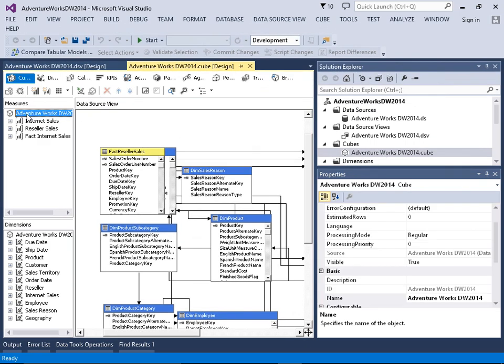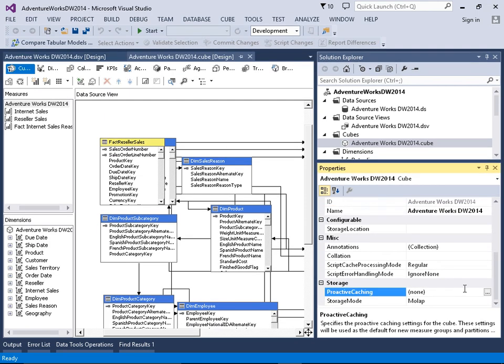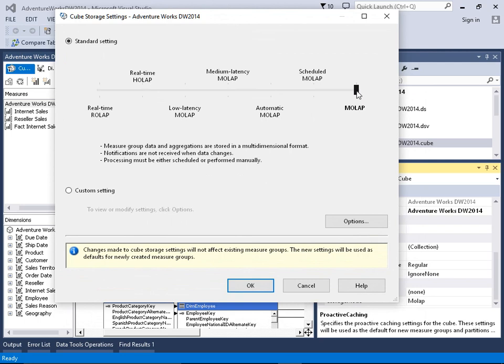Here we'll click on the top level of the measure groups and scroll down in the properties. In the lower right under storage, you'll see proactive caching. We'll click on the ellipsis and we'll notice the different options. Here, as you move the slider across, you'll see changes in the middle of the screen of how this is processed. Full MOLAP means you have to do the processing yourself on a scheduled basis or manually, whereas scheduled means internally it's going to automatically perform every 24 hours.